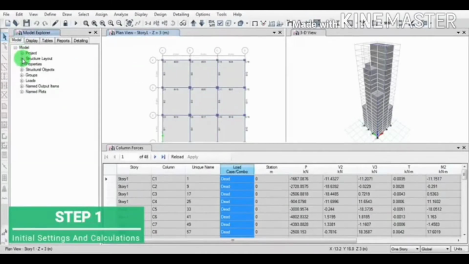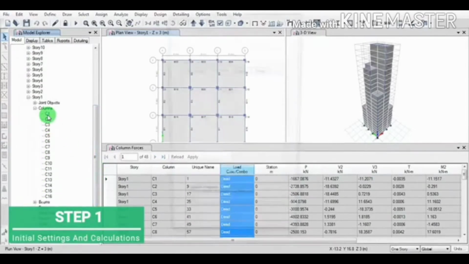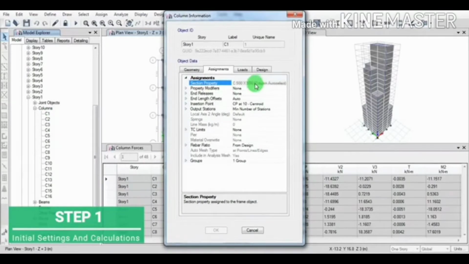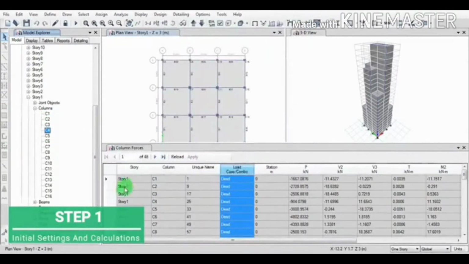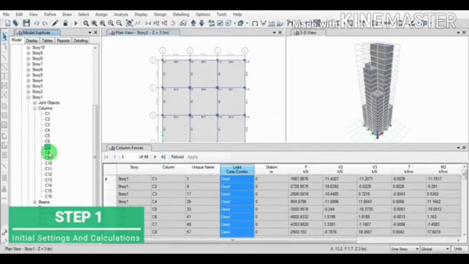And now go to the structural object and story one. Here click C1. Here you get column sizes. Click on all the columns. Here you get all the details of the column sizes. Here two column sizes are there, 500 by 500 and 600 by 600.